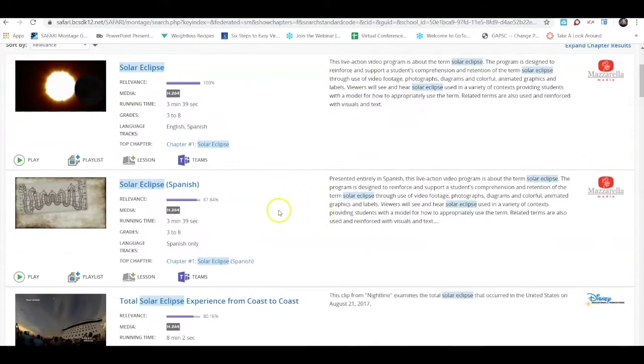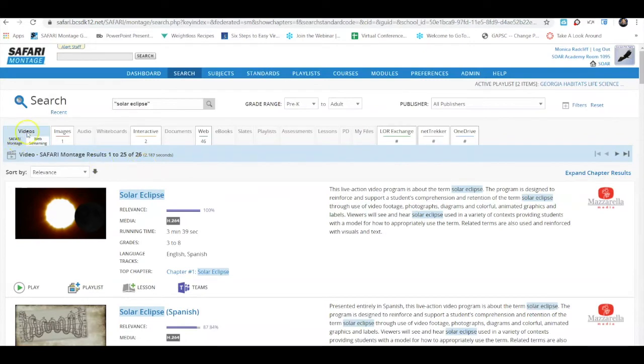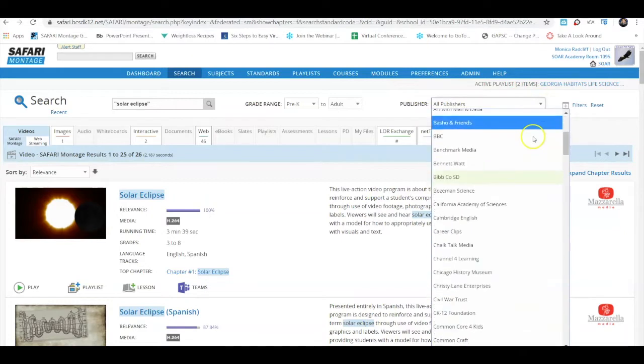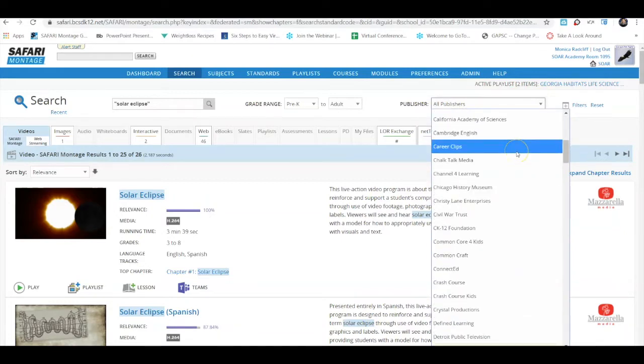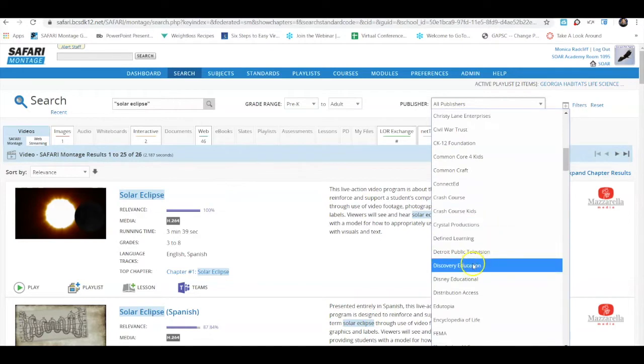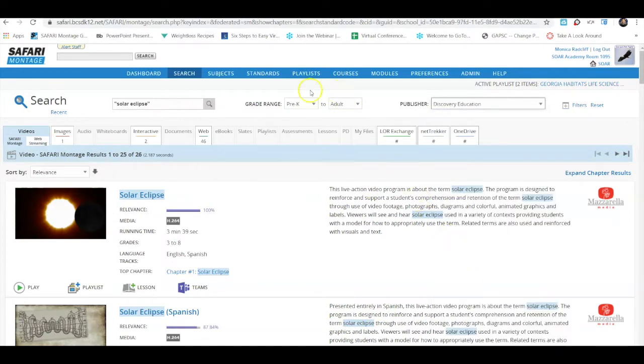Then we could scroll and we could see all of the items that are listed that are actually videos. There's 46 different web links and so forth. So it takes a little bit of time just to get used to this particular search screen, but notice that I can also select a grade range, and I can also go through and select a particular publisher. If I wanted to search on just Discovery Education content that contained the phrase solar eclipse.